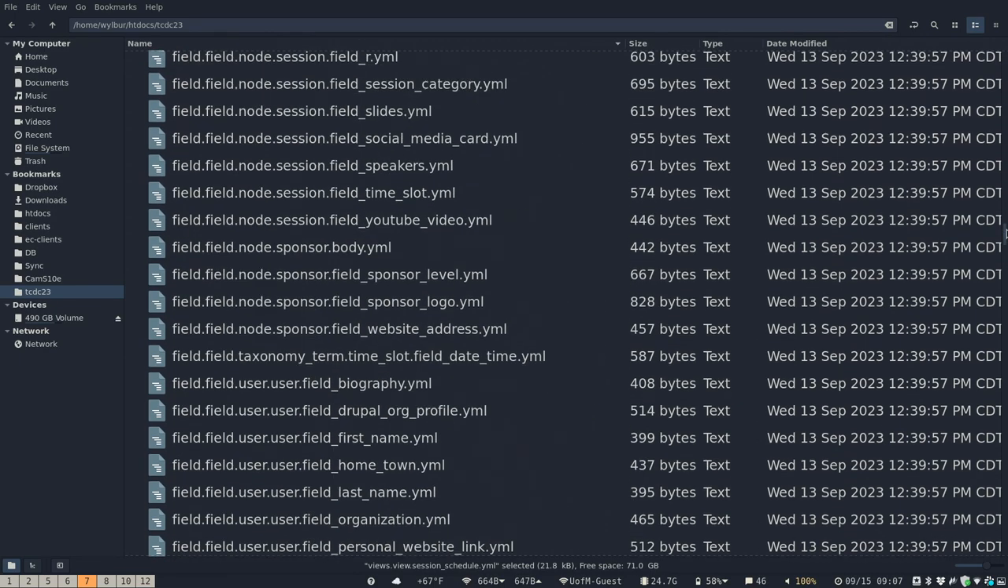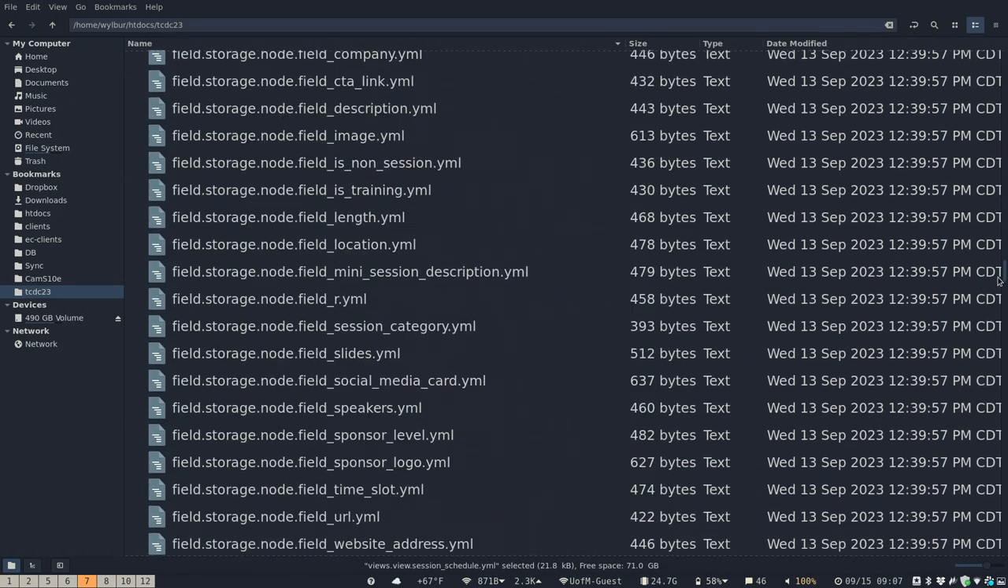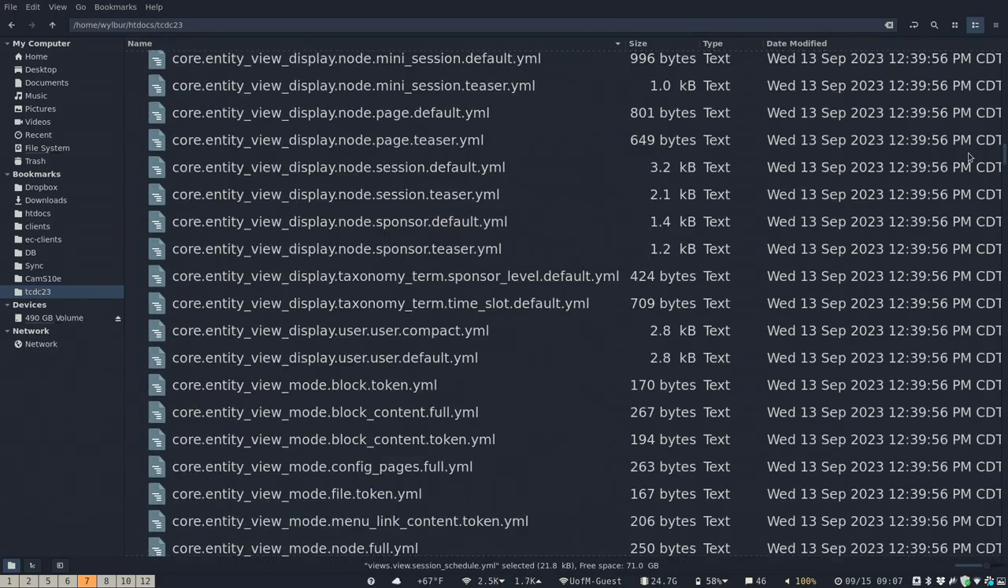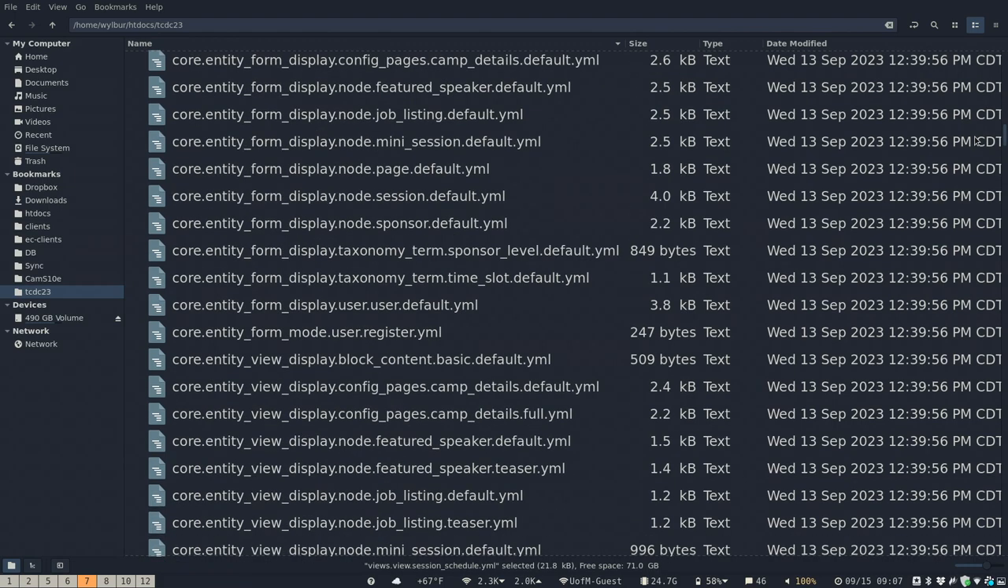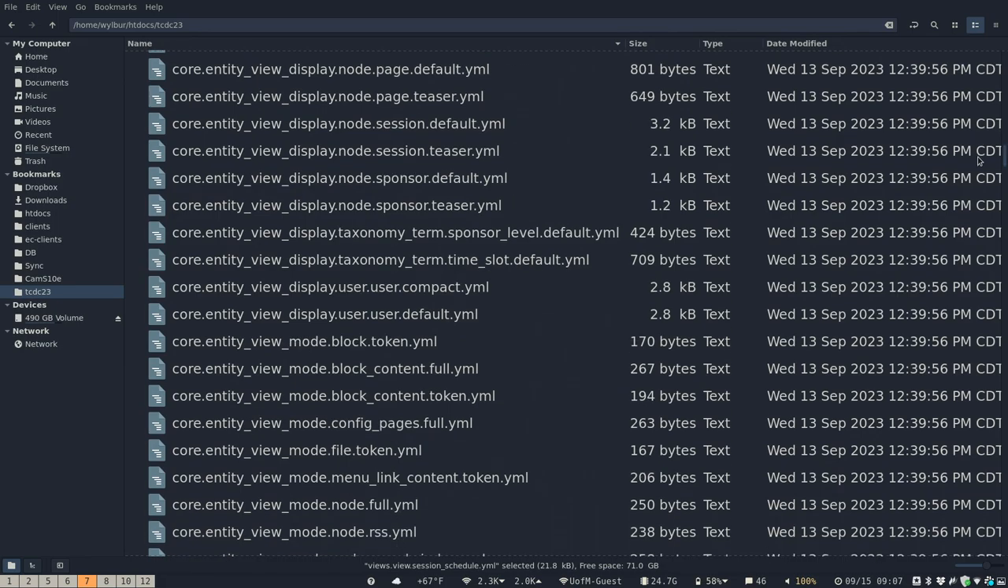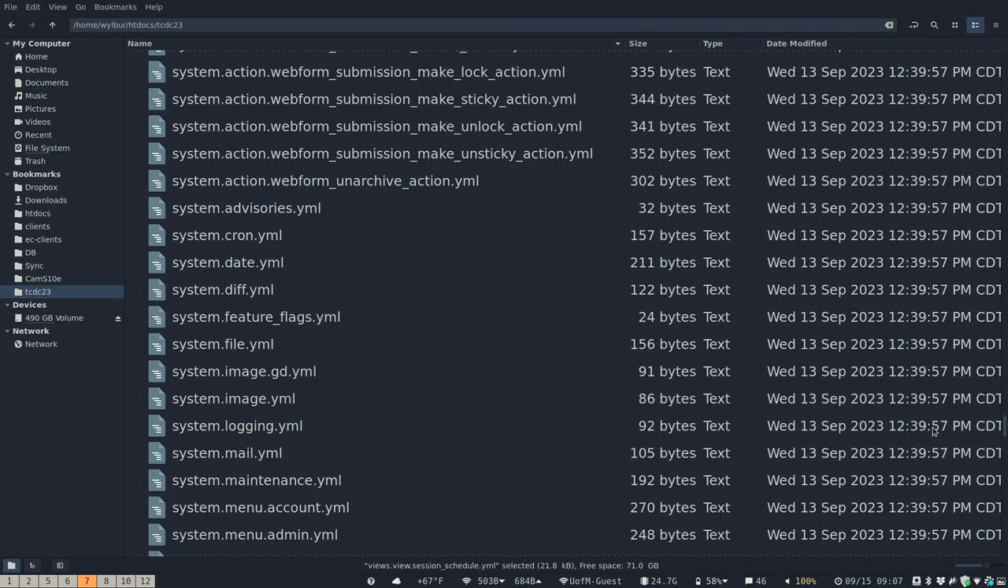So all these files are all the settings for our Drupal website. This defines everything about our website. It's all in here. So if we look through this list, you can see there's block configurations in here, there's field configurations, there's entity view modes. So anytime we make a change on the website, when we export the configuration, it'll get written here for us. And then we can commit that code, and now we have a record of it going forward.